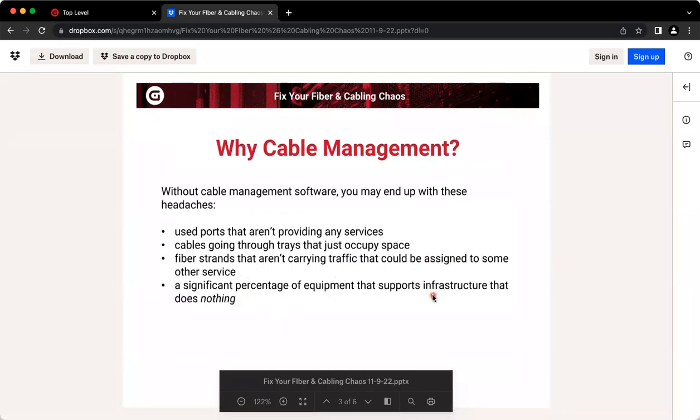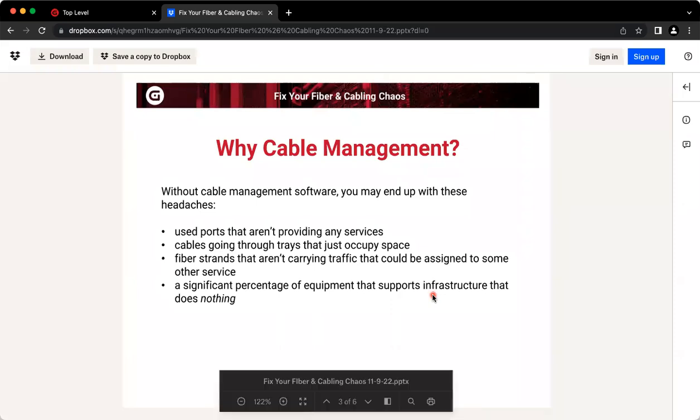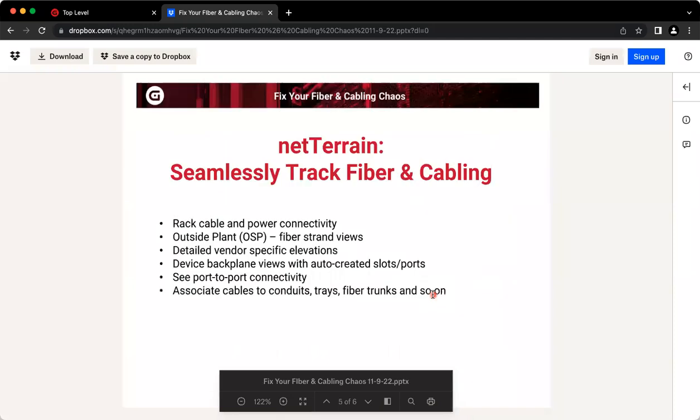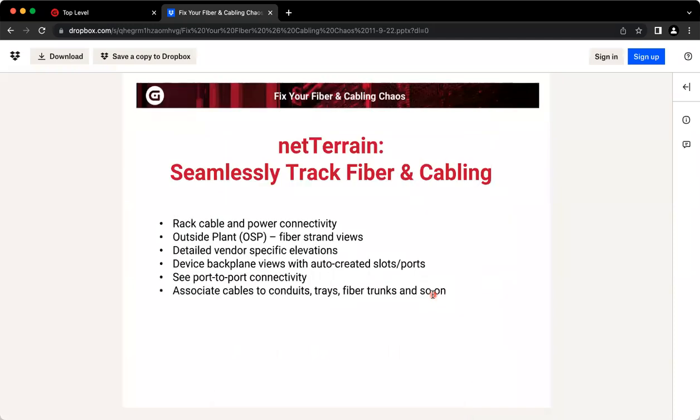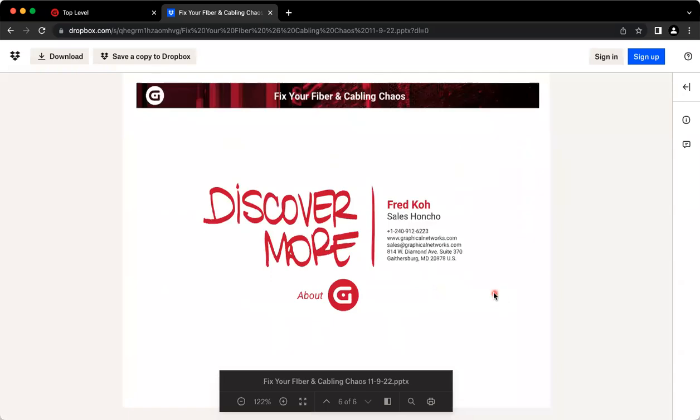So why cable management? Sorry, I went backwards. Let me go forward. Fiber and cabling: being able to track fiber into the racks, doing outside plant, so going inside, outside, and so on. I won't bother you reading through all these. You probably want to see something.